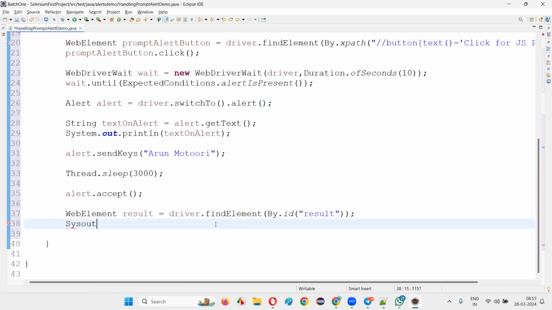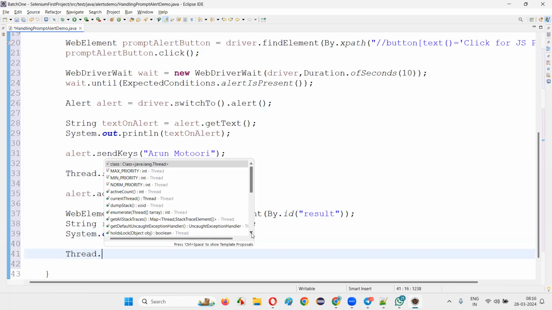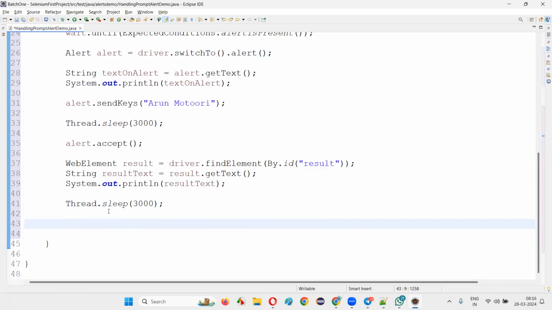And simply say System.out.println, result dot get, sorry, here I'll simply write result dot getText, the text between the tags of this web element. And a String result text is equal to, the same code I'm writing, just repeating System.out.println. I'll print the result text in the output, and before closing the browser, I'll just give the Thread dot sleep again, just to see how things are happening on the page for demo purposes. This is not required in real time. And finally, I'll say driver.quit.